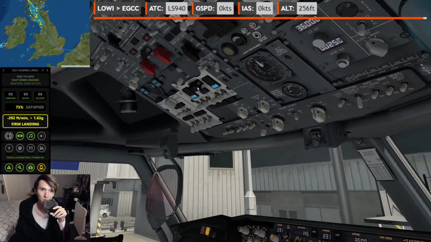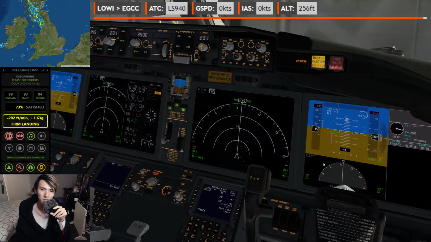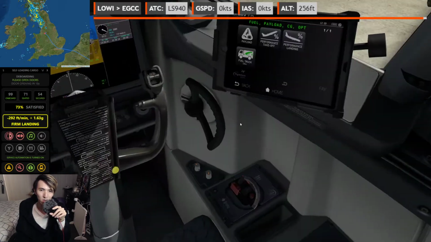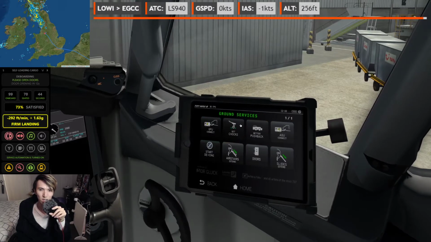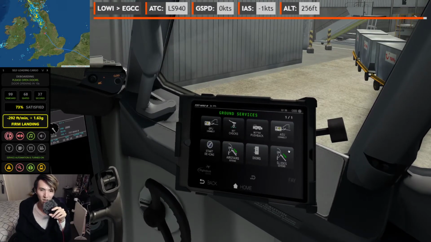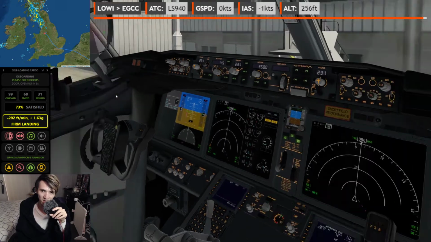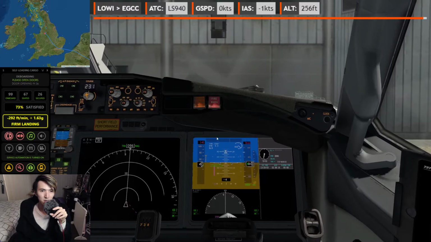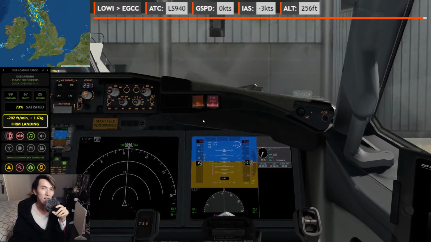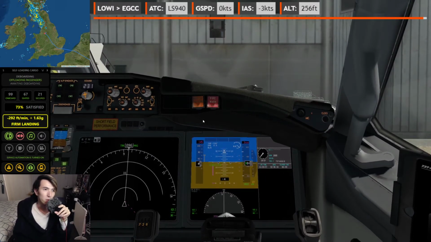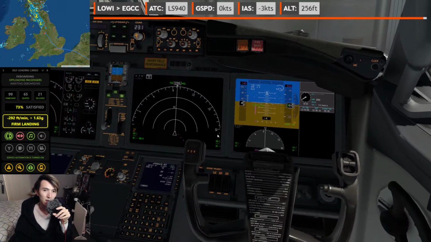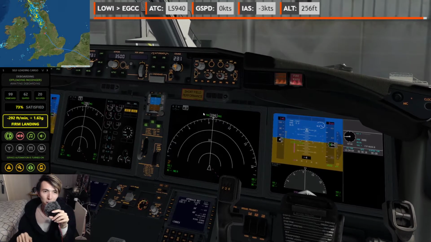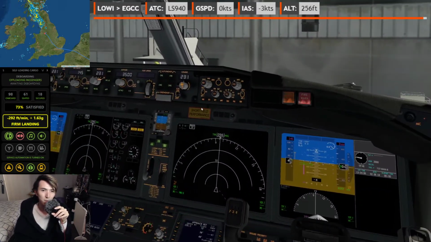Alright, welcome to Manchester. Self-loading cargo is going to do their own thing over there. We just need to, oh, actually we don't need to do anything on there. Alright, so self-loading cargo is going to unload the passengers. I'm going to let it do its thing. And once it is done, I'll come back.